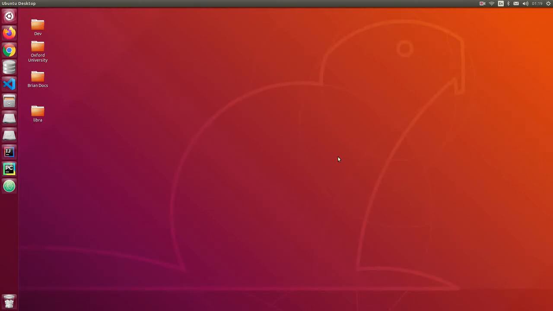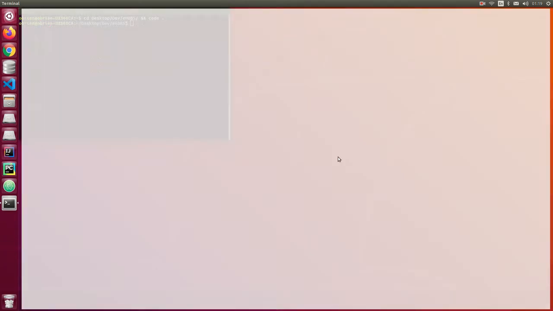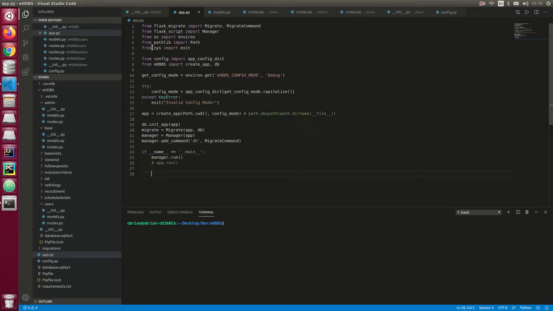Should be fourth here, and let's just start by doing our formalities, opening our project folder, cd desktop dev, and then we're going to our project folder and code dot. Yep. So good.